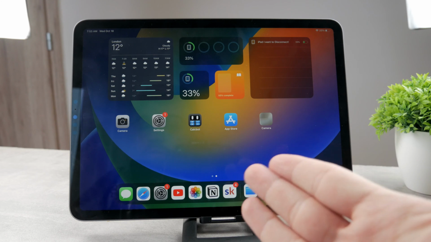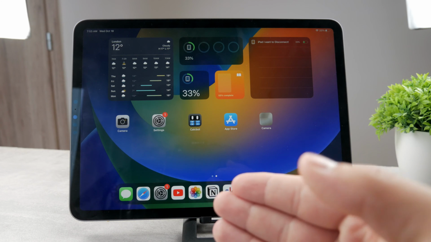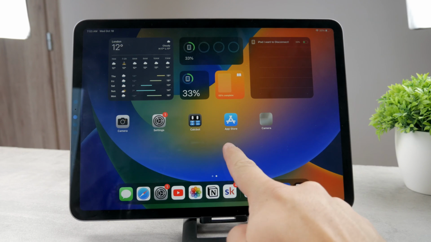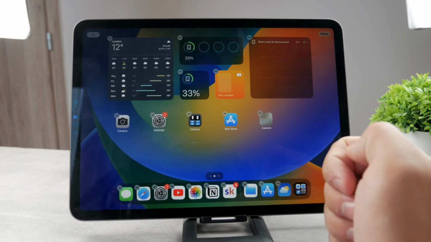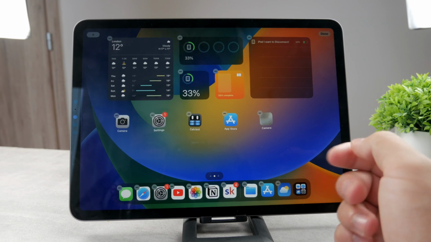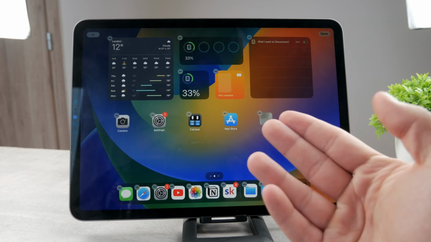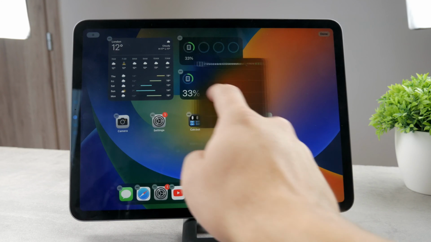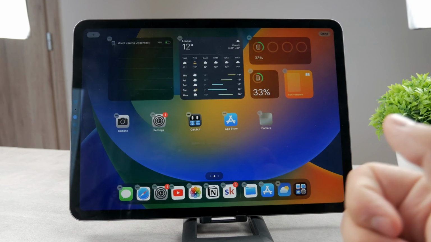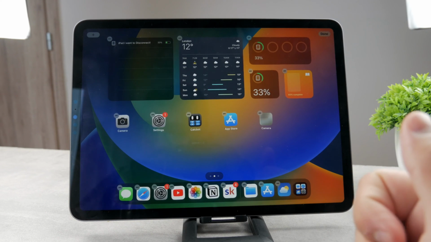First of all, if you want to move around the widgets on the iPad, all you have to do is hold down anywhere on the screen like this until everything starts to jiggle. In this case, if you want to move the widgets, you just grab them like this and move them around and reorganize it as much as you like.